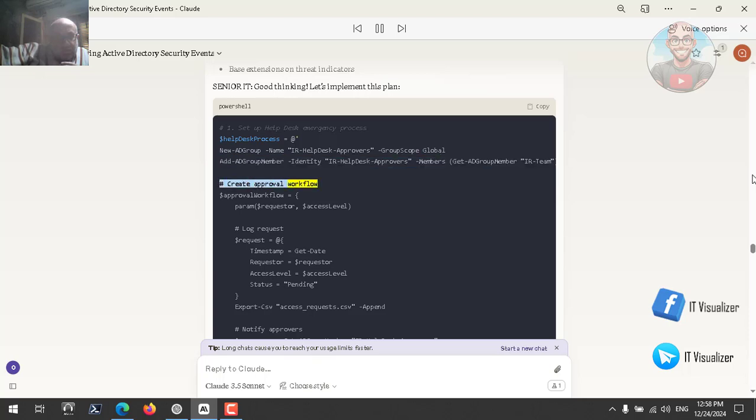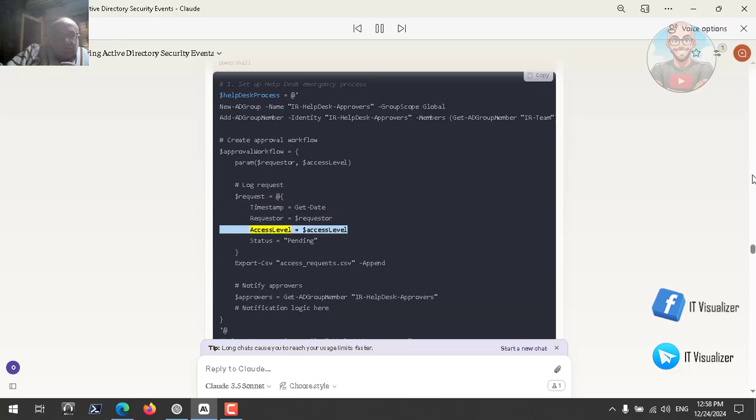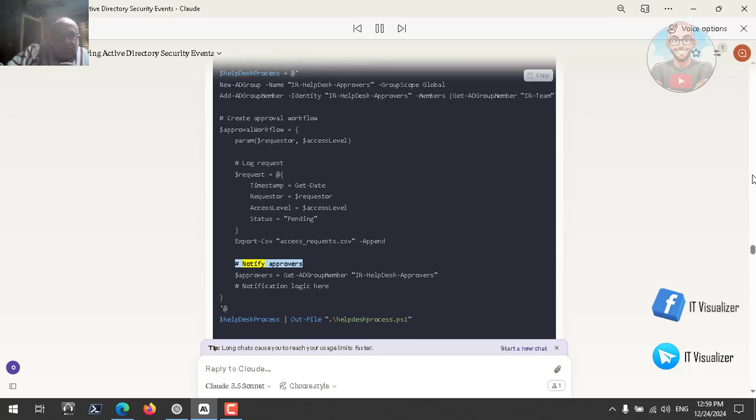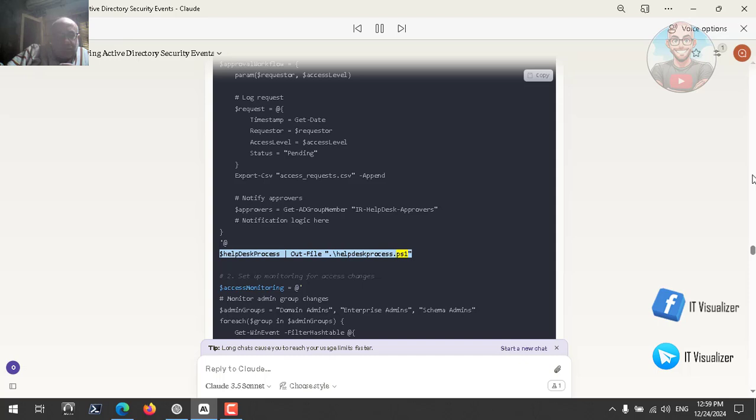# Create approval workflow: $approvalWorkflow = param($requester, $accessLevel). # Log request: $request = @{Timestamp = Get-Date; Requester = $requester; AccessLevel = $accessLevel; Status = "Pending"}; Export-Csv access_request.csv -Append. # Notify approvers: $approvers = Get-ADGroupMember "IR Help Desk Approvers". # Notification logic here. Add $helpDeskProcess | Out-File .\helpdesk_process.ps1.